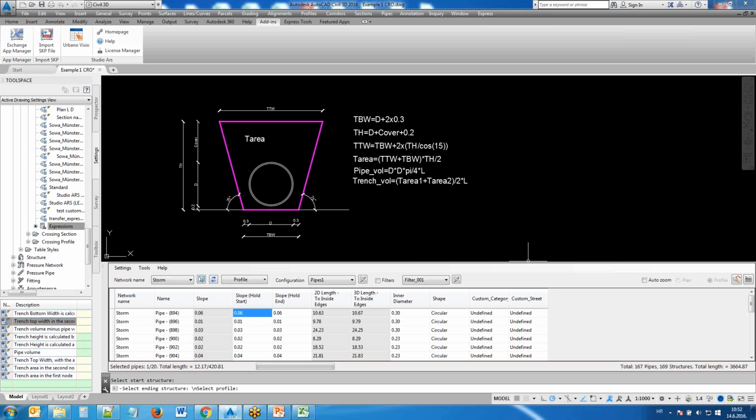Now, a complex trench volume calculation with multiple pipes is, I think, a challenging task, not so easy. And I want to be honest, I'm not sure if Civil 3D can do it. We do have another software that can do this calculation.